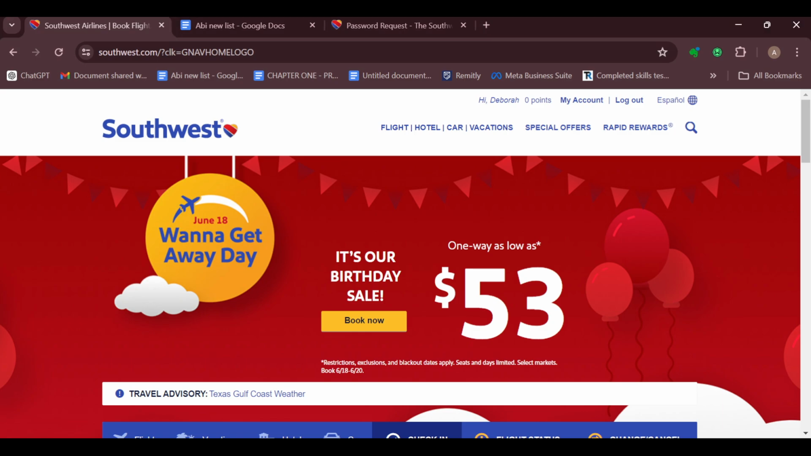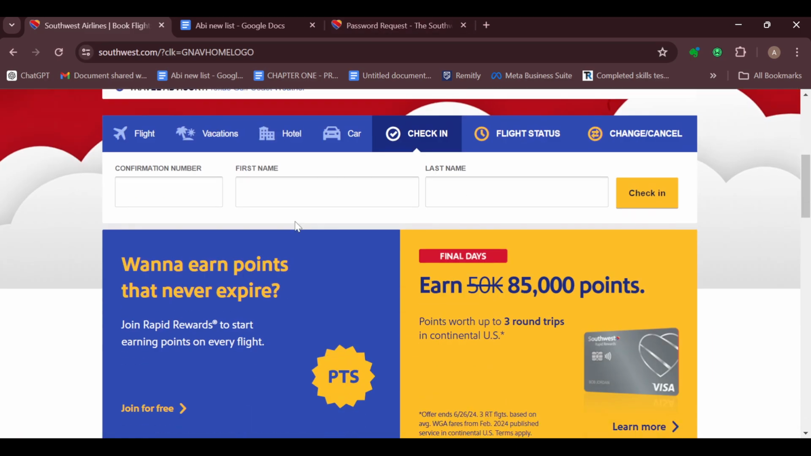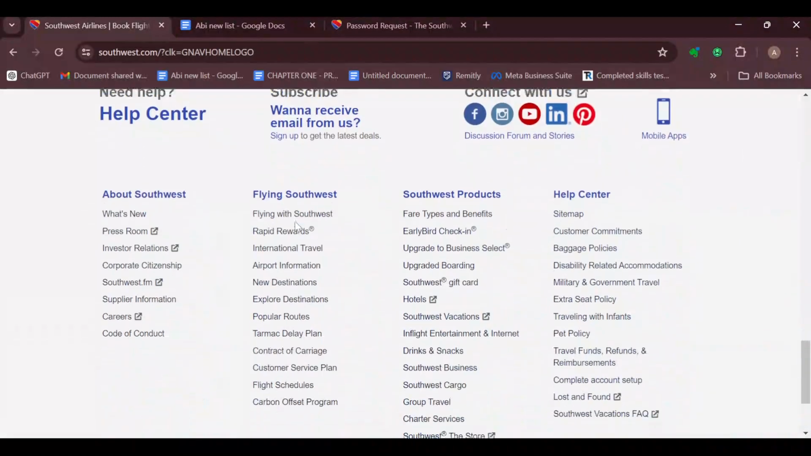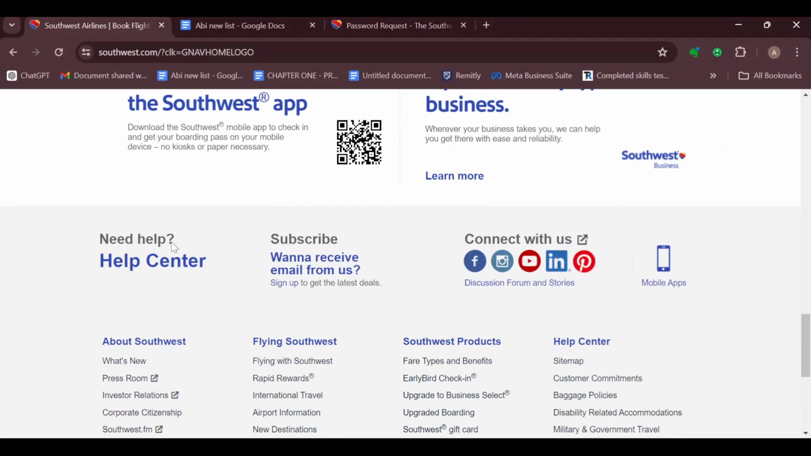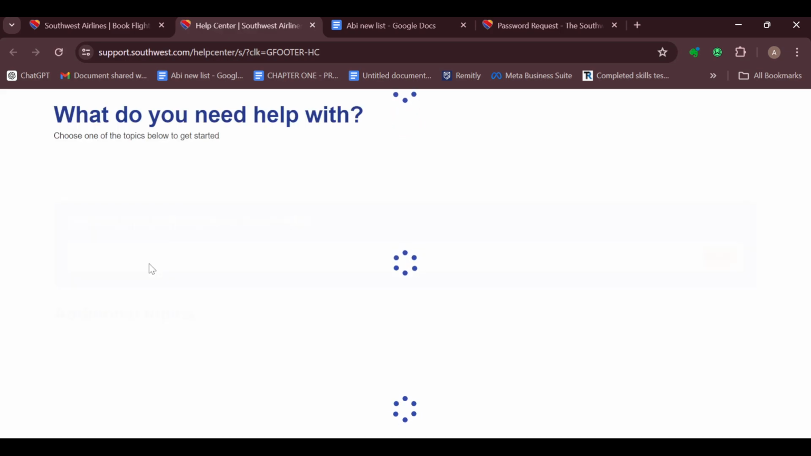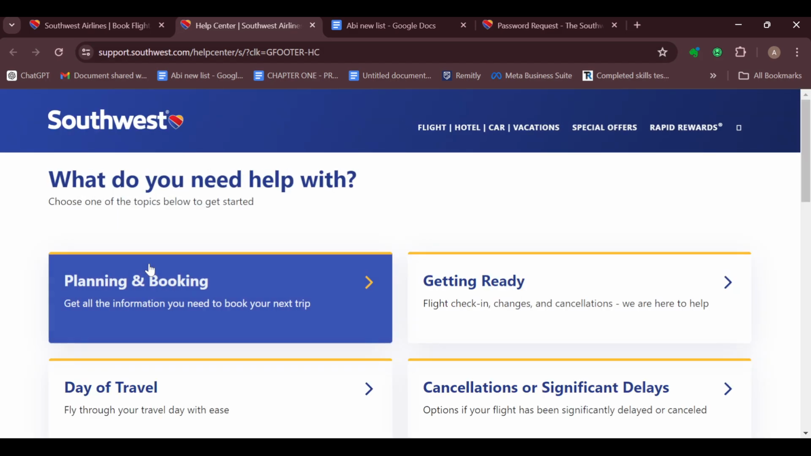All right, the first step is to sign in to your Southwest account, just like I have done here. Having signed in, the next step is to scroll down to the last part of the page where you can see the option Help Center. So just click on Help Center. The Help Center is where you can get answers to your concerns, inquiries, questions, and all of that. This is the Help Center page.